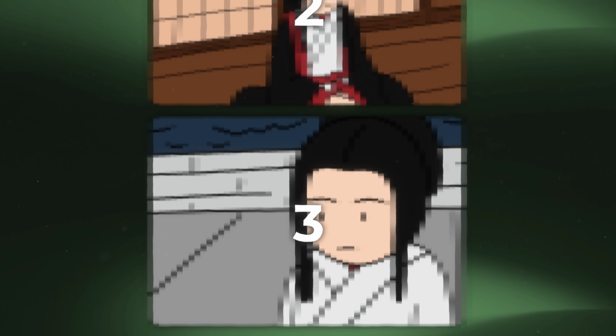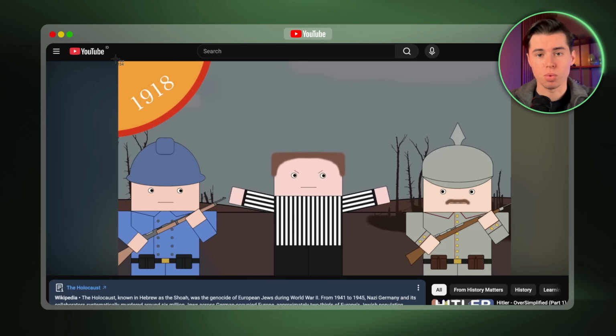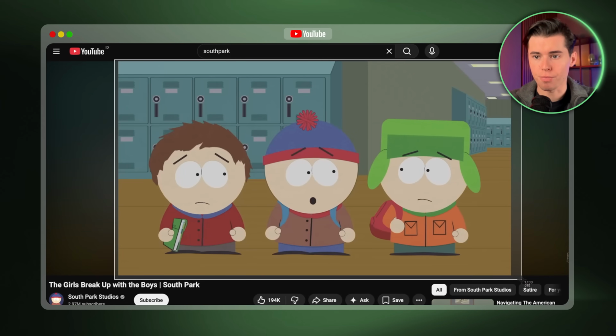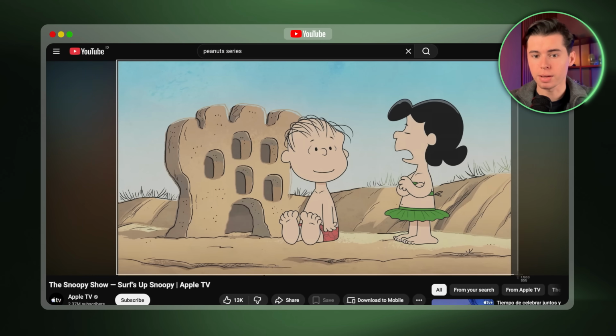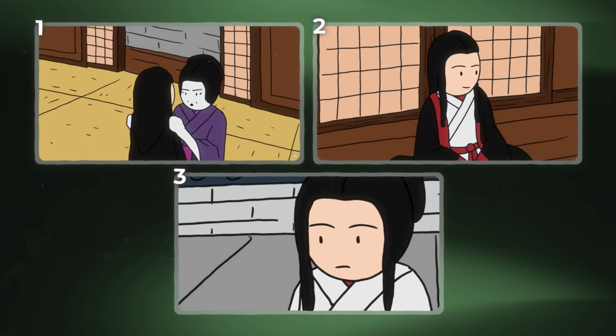First, we need to get anywhere between 3 to 5 strong reference images of the animation style we want. So you can go ahead and take a screenshot of your favorite animation, show, or video that has the style you want to replicate. However, take a few good minutes to do this, because the better the reference images are, the better the result the AI is going to create. Now, here are the 3 images I picked from one of my favorite series.